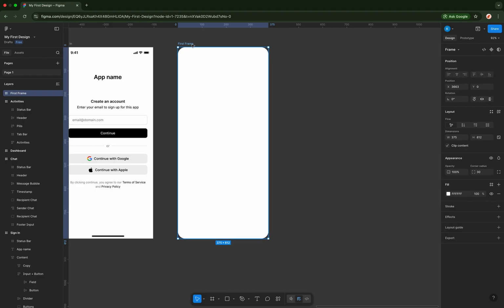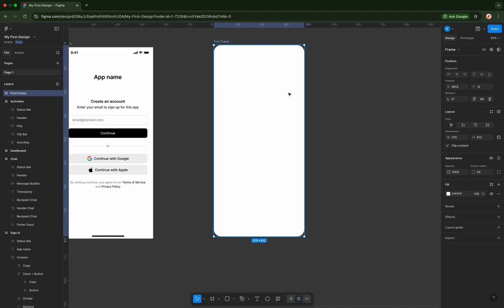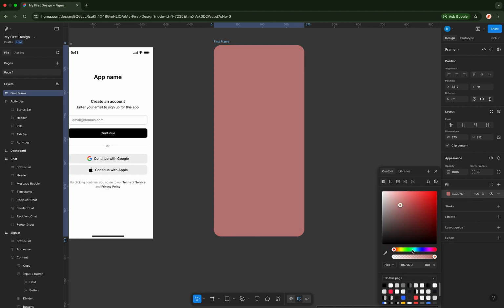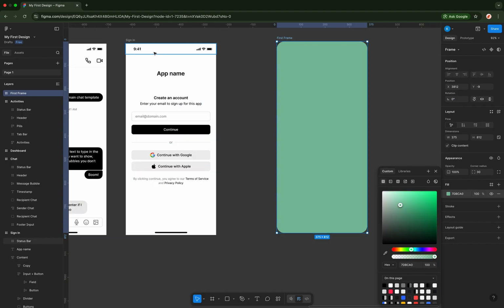So here we have the fill. The fill of this frame, literally what is showing here, which is white. White is FFFFFF, that's 6 Fs, right? So we have the fill. You can decide to say, I want this to be blue, I want this to be red, I want this to be any color, I want this to be green. Your background doesn't have to be white.